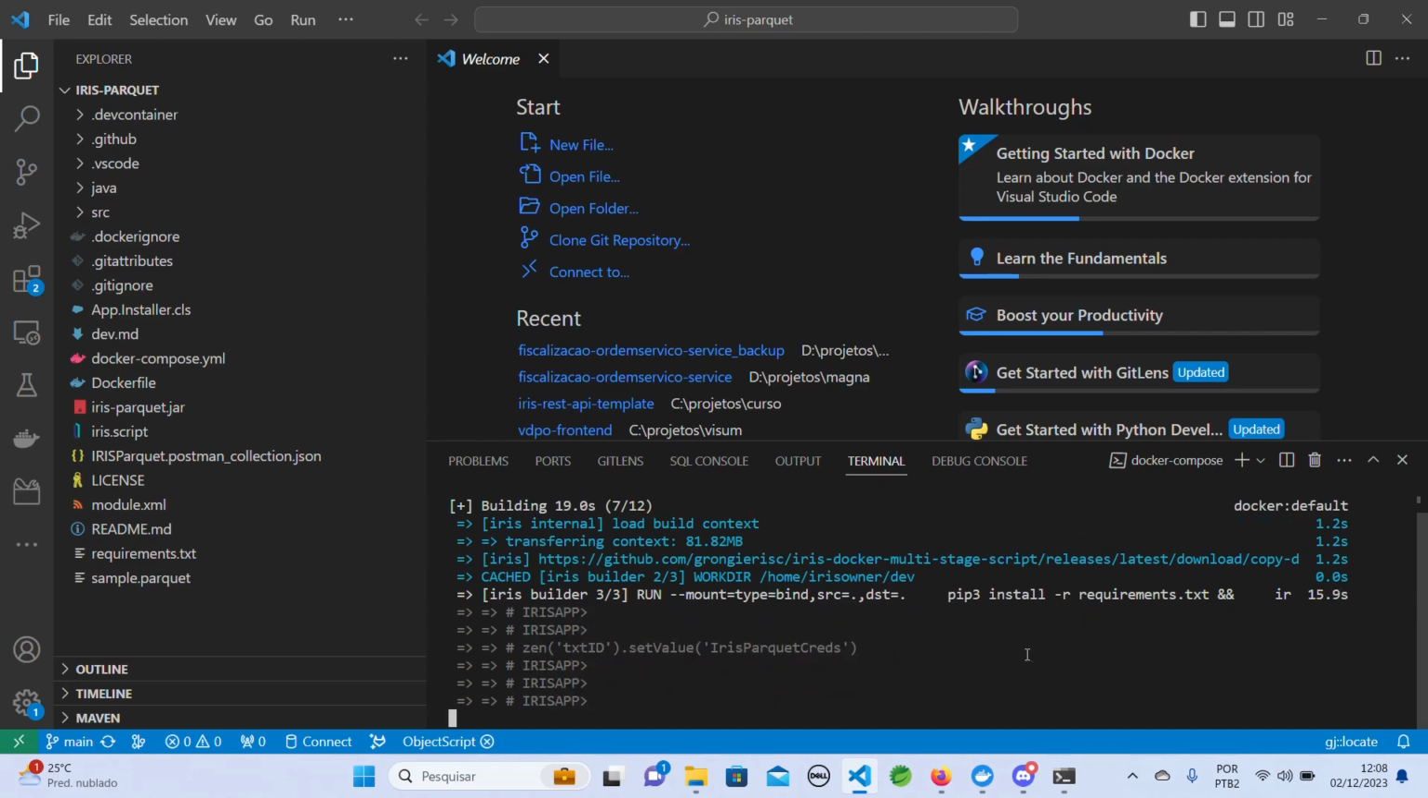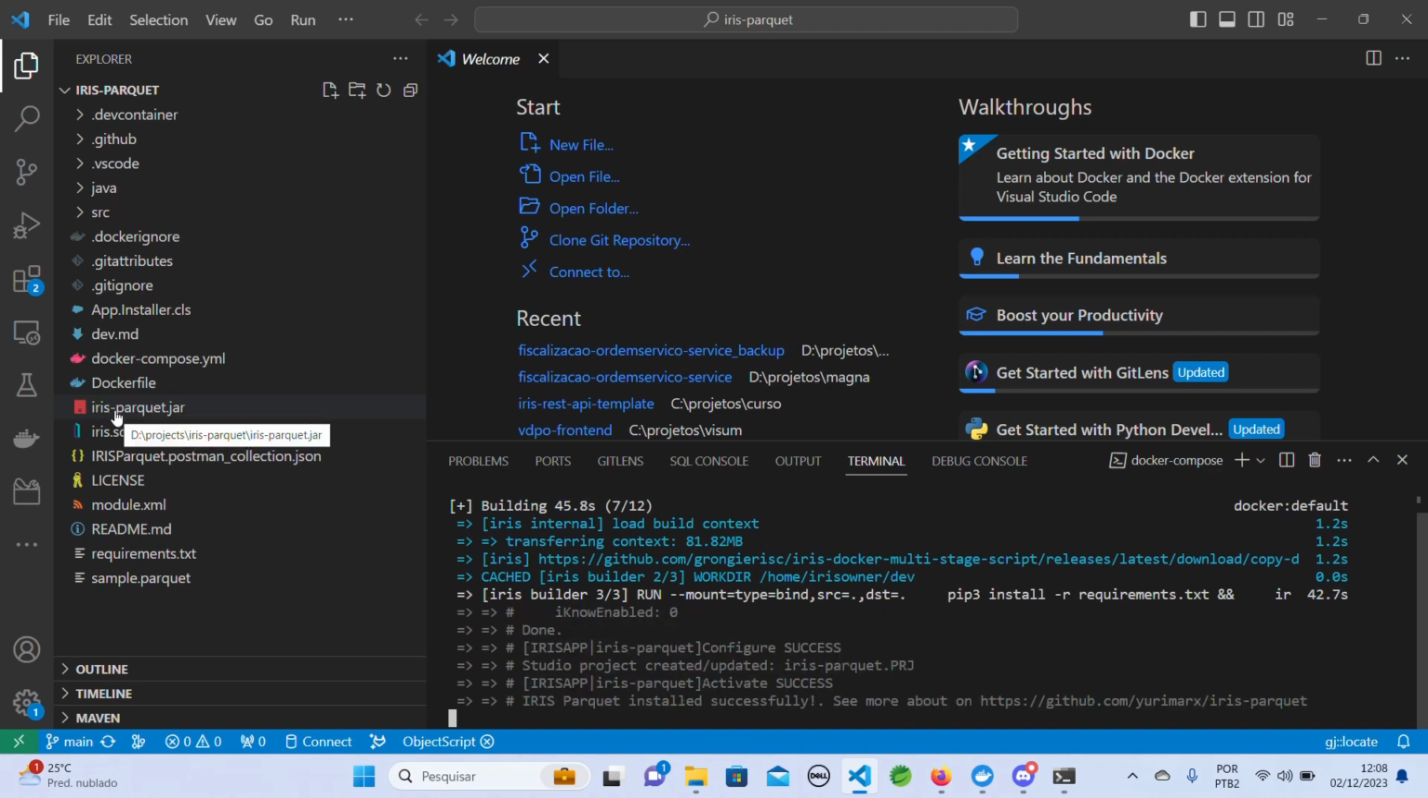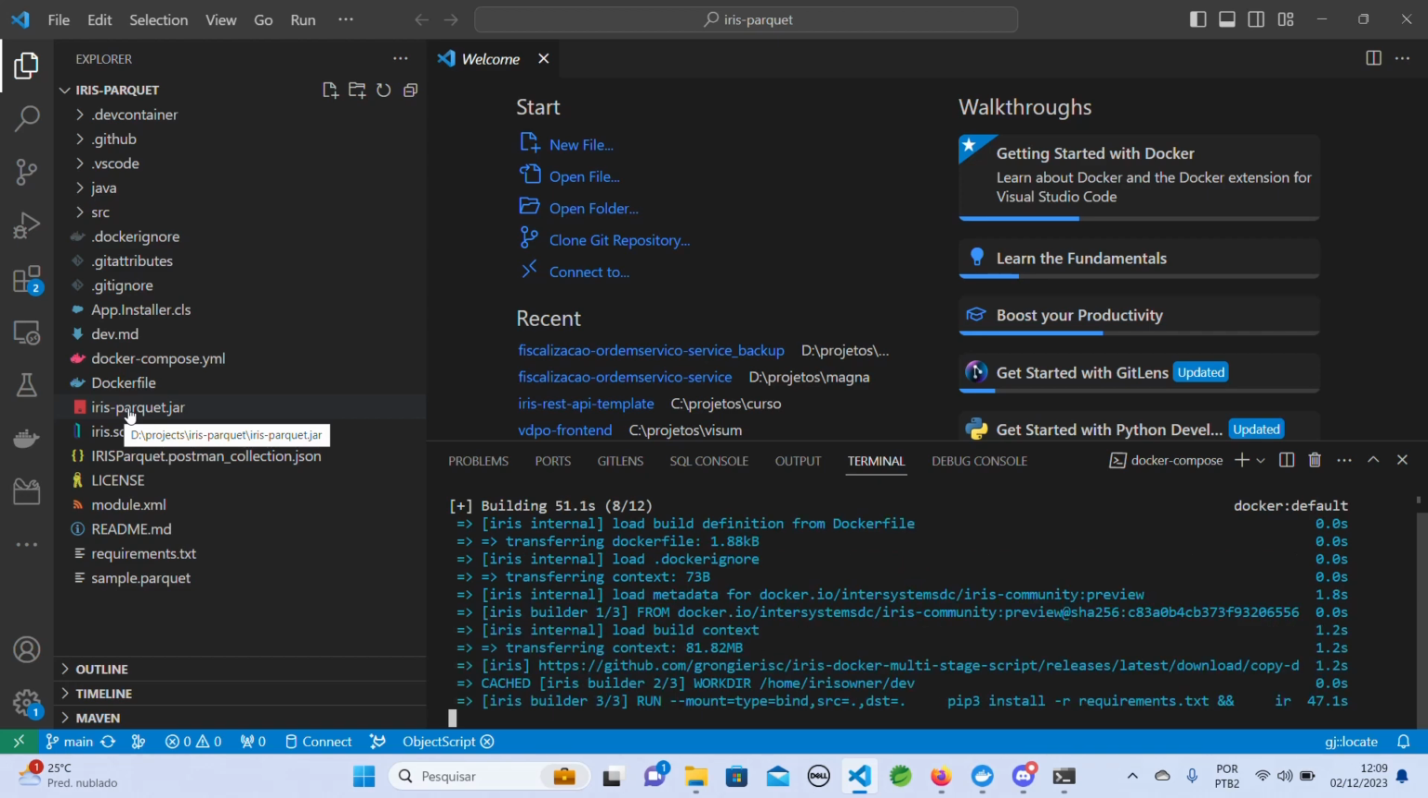Create the Iris-Parquet threads, which is important. It's used to do some REST API calls in my project. And we have the Iris-Parquet .jar, the Java library created for me for Iris supporting Parquet inside Object-Script using Java Gateway.